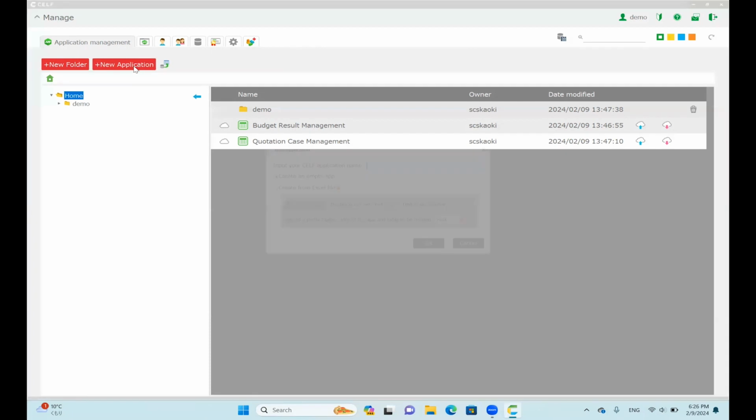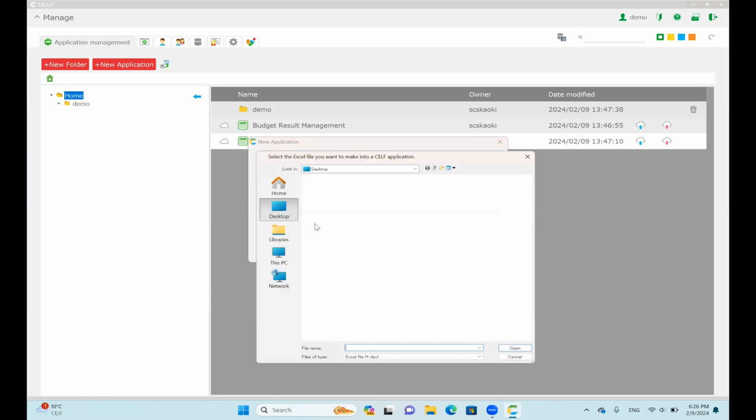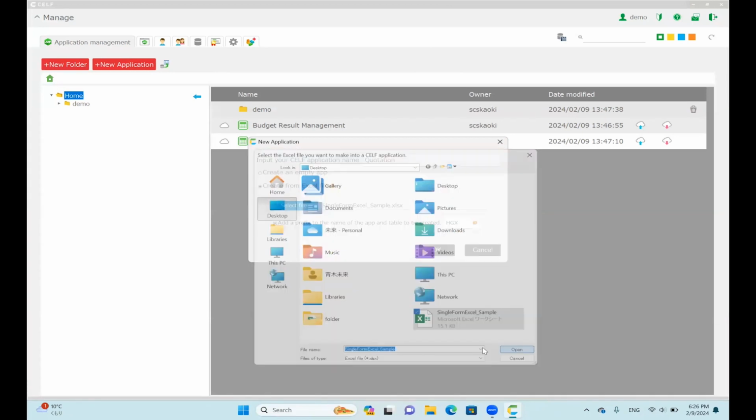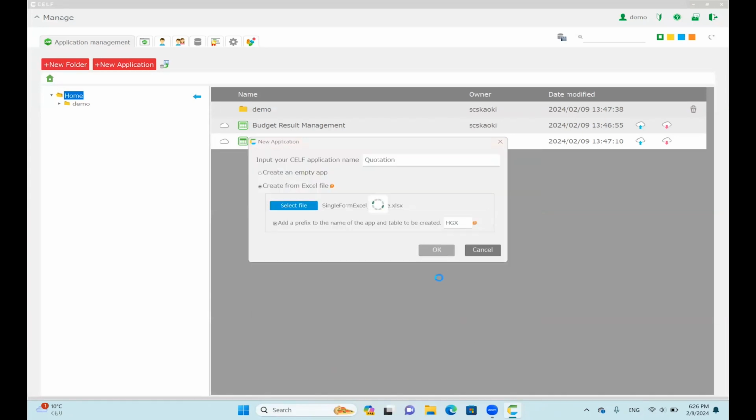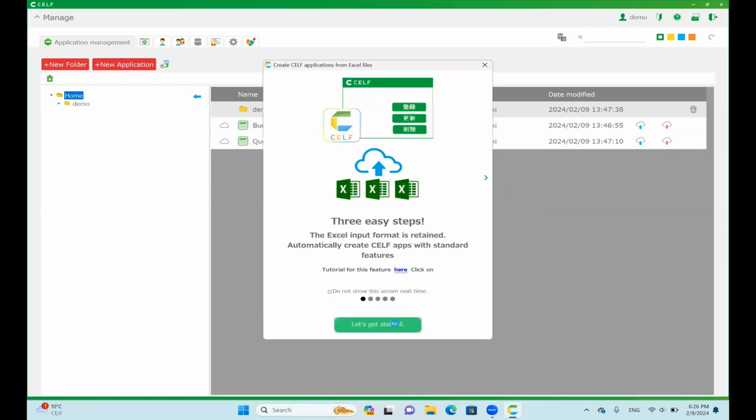It is possible to design your application's layout, database, and logic from scratch, but we will be converting an existing Excel sheet into application in this demonstration. Please create a name for your application. Please make sure that you have chosen Create from Excel file and select the file you would like to convert. The application can be created in 3 steps.